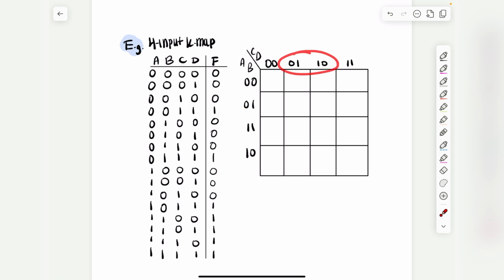Same thing is happening over here. This bit is changing to a 1. This bit is changing to a 0. That's a 2-bit difference. We can only have a 1-bit difference. So just switch these two here. And now this bit changes to a 1 and this bit stays the same. So there's only a 1-bit difference between the columns and the rule is satisfied.